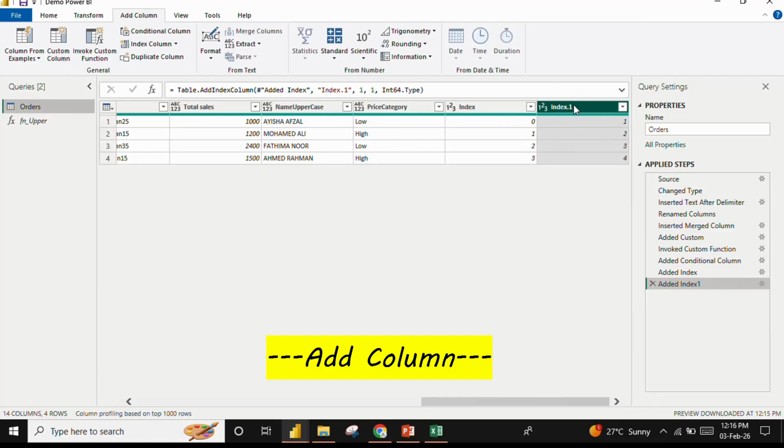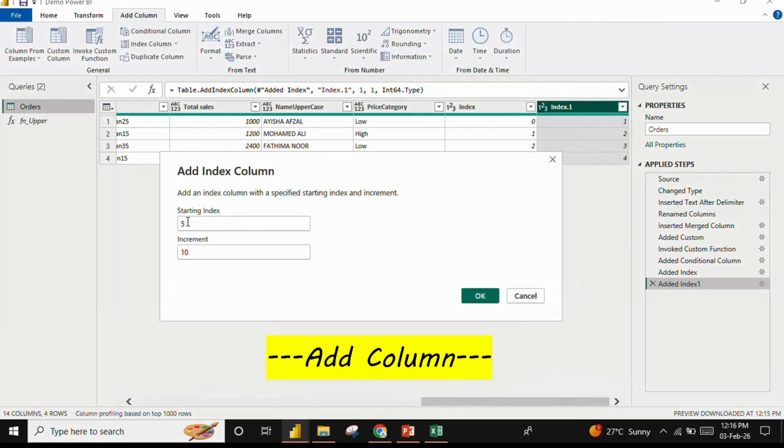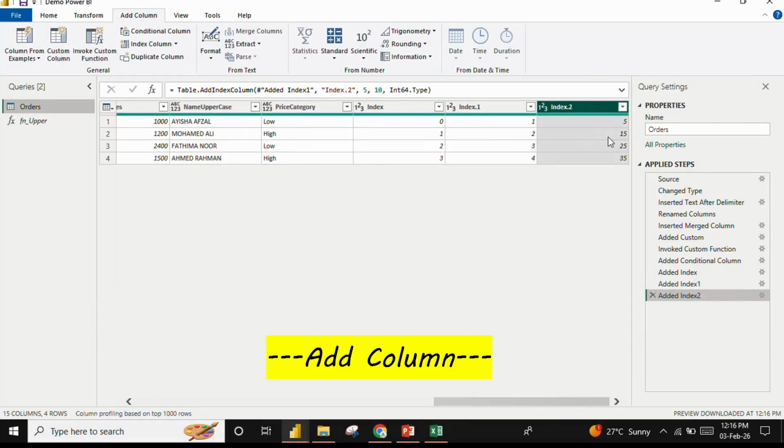Now in case you want neither of those, you need to start from the value 5 and increment by 5. In that case go for the custom option, and for the starting index I need to start from 5, increment by 5 or 10, for example 5, 10. Now what this will do, it starts from 5, and for each row it increments by 10. Let's see 5, 15, 25, 35. In this case you can create an index column with a specific condition: 3 options, from 0, from 1 and custom. Okay.